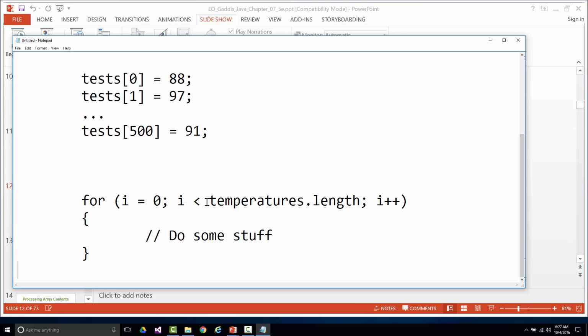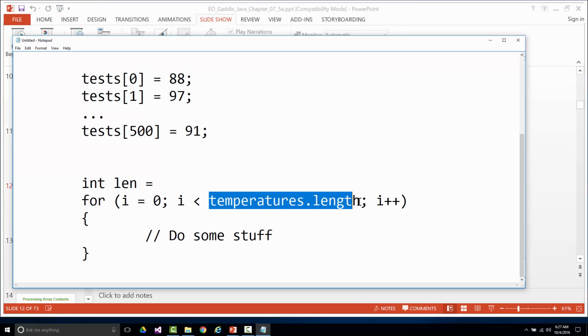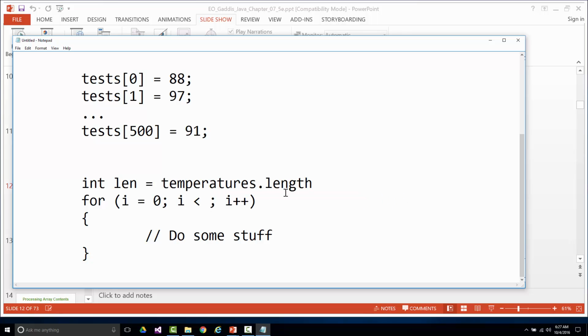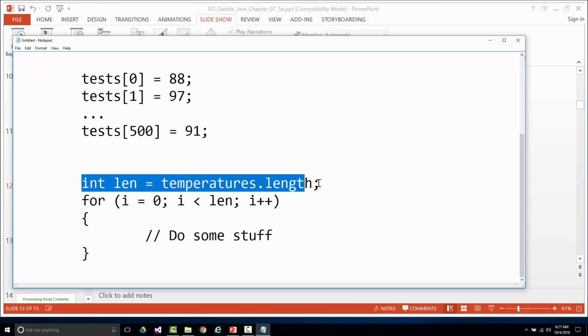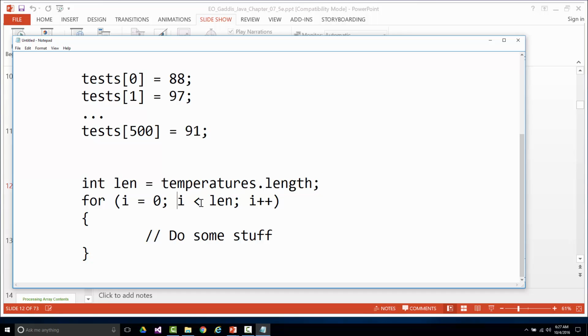I'm going to recommend you don't do it like that. I'm going to recommend instead you say something like this: int len equals temperatures dot length, and then put here len. So why would you do that? Well, here, one time, I am figuring out the length of the array, and then I'm checking it.